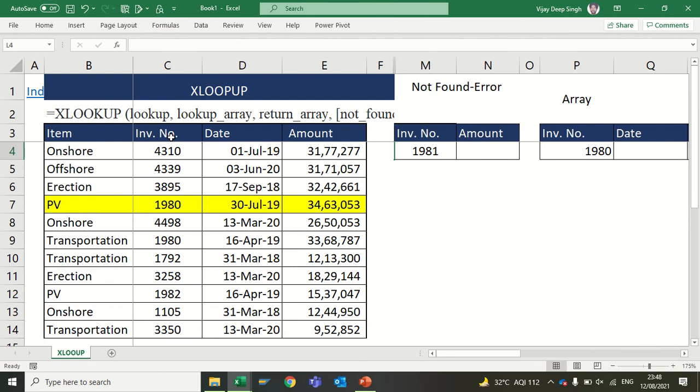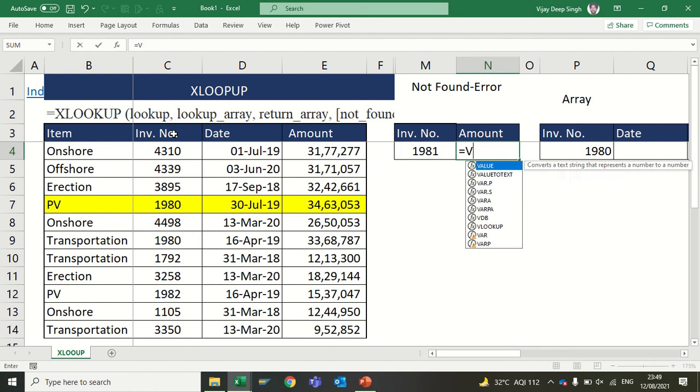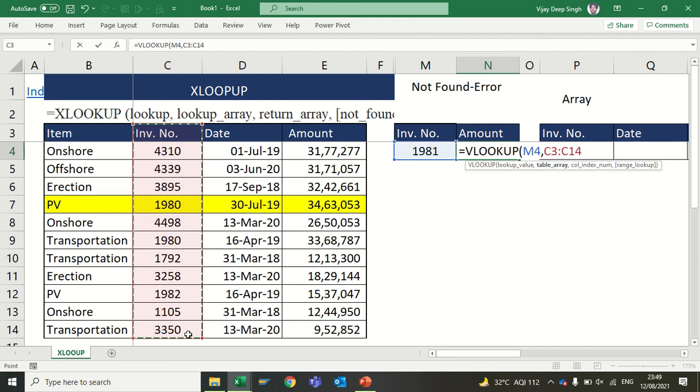Now another feature that has been added in XLOOKUP is the not found error handling. If we are using VLOOKUP, I will show you. Suppose I have typed VLOOKUP and I search the value here. I have to get the invoice amount, so I type column 3 and close the bracket. If this invoice number is not there, it will give an error message.